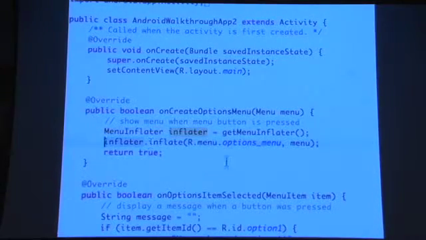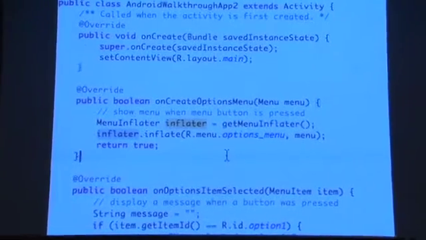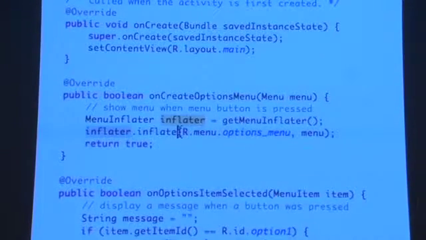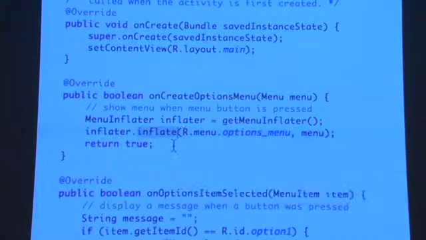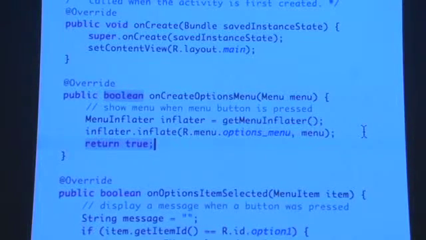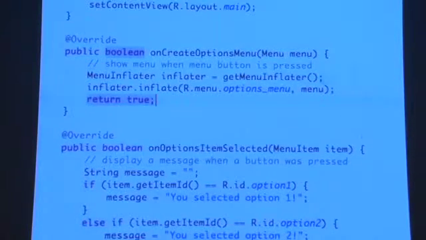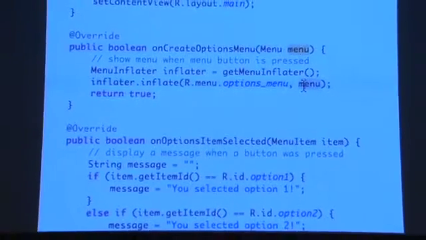So just really simple, I'm going to say inflate, and I want to tell inflate where the menu is coming from. Because I've called my file optionsmenu.xml, and I've put it inside of the res/menu folder, I'm going to say R.menu.optionsmenu to return the unique identifier for that menu. And then I just want to pass in this menu parameter here, which tells Android where to display the menu, just whatever was passed in here.